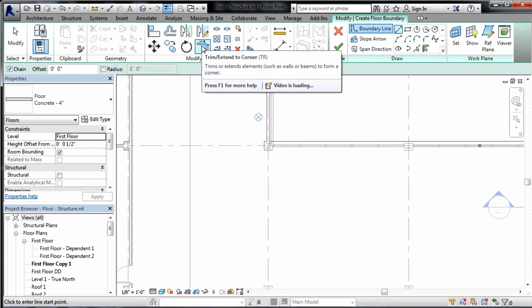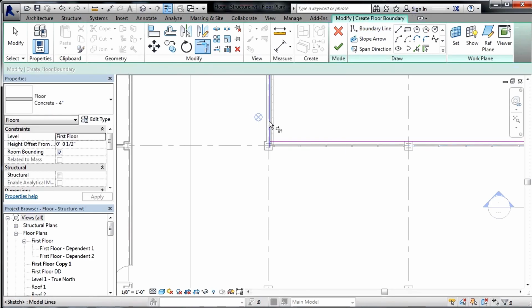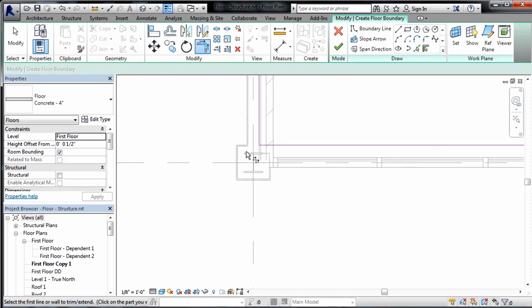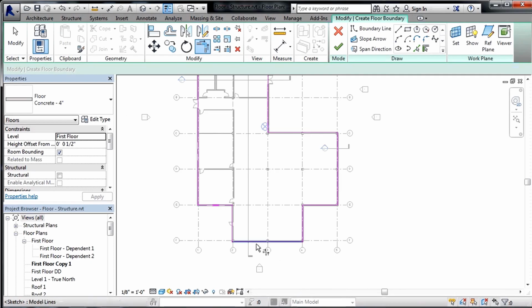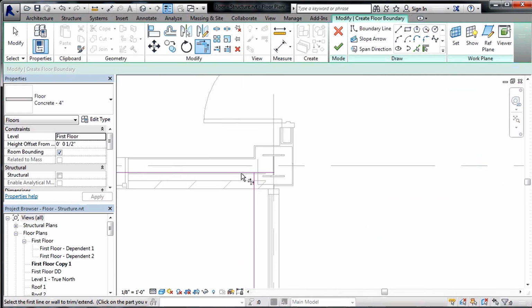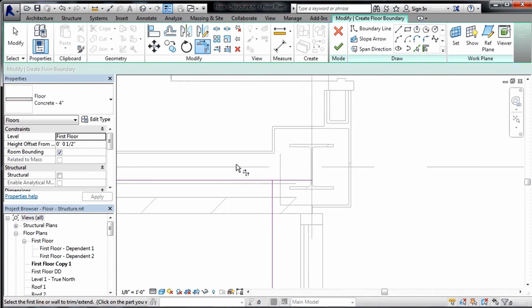You can select the Trim/Extend to Corner tool. Click on one of the lines, click on the other line to bring those to a corner. Now you should always select the side that you want to keep. Meaning if I zoom into another corner where we have two lines that overlap, we want to select the side we want to keep, and then the side that it needs to come to an intersection at. By selecting this side and this side, it'll know that it needs to come to a corner right there as opposed to going the opposite direction.